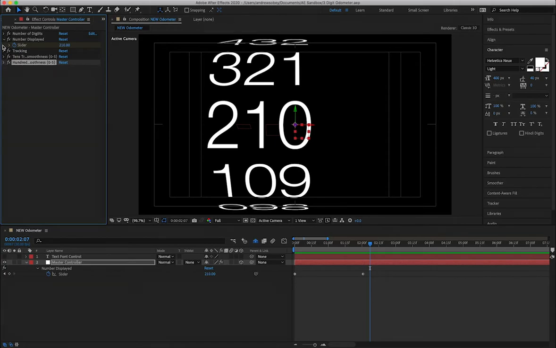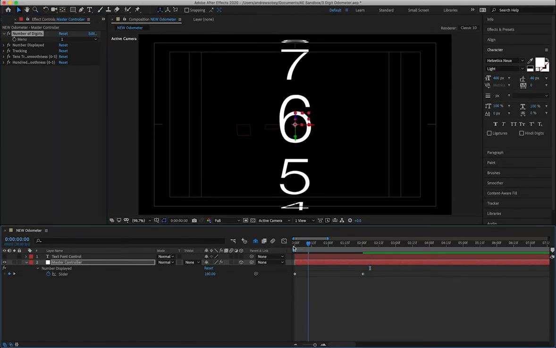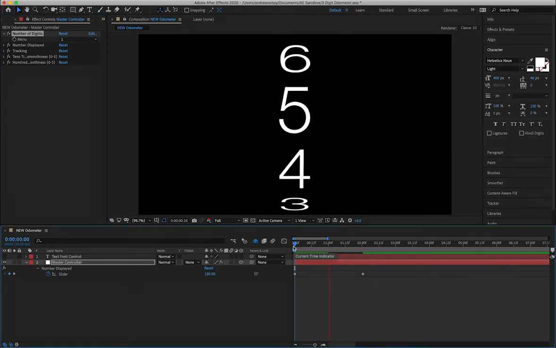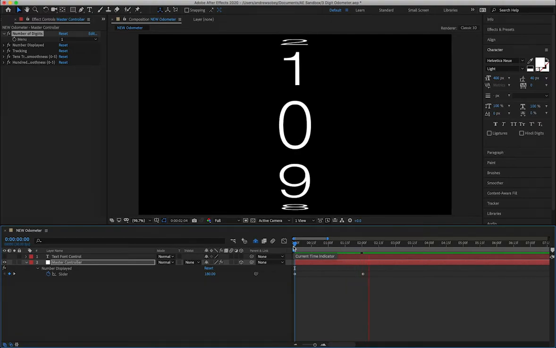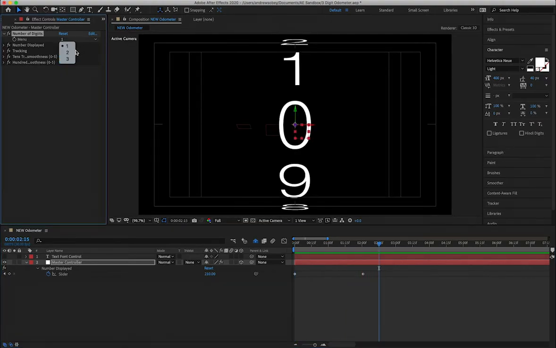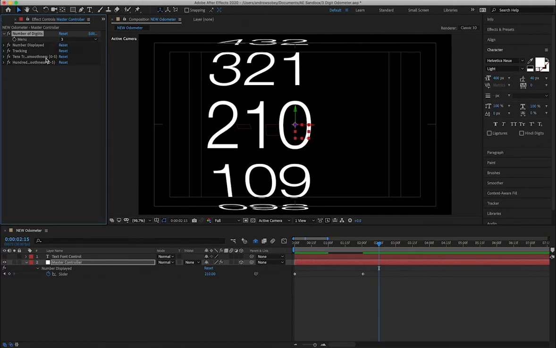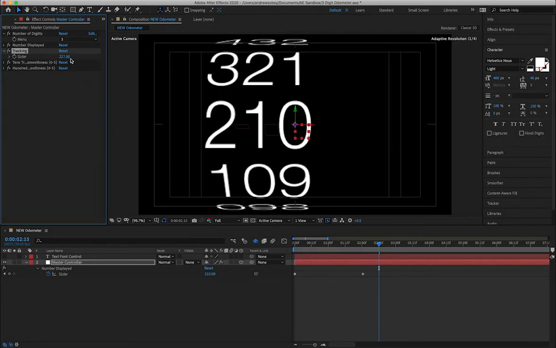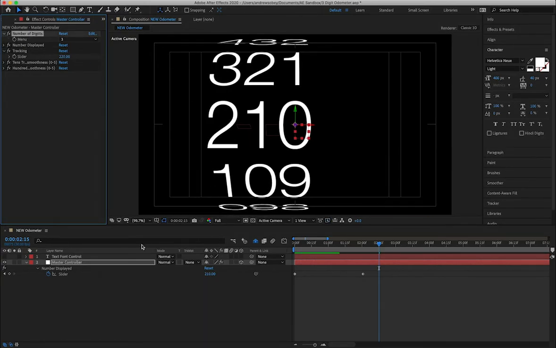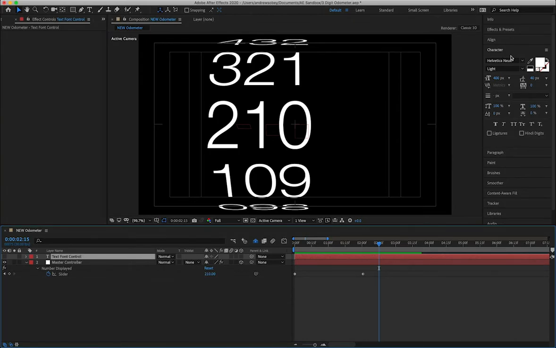Now, the next thing we're going to look at here is the number of digits. So right now there's 3. You can also set it to 1. You can set it to 2. It will still move according to that number displayed slider, just as if all of them were displaying, but it will only display however many you tell it to display there. You can also go in and adjust the tracking here on the master controller, which becomes important when we go to adjust the font.